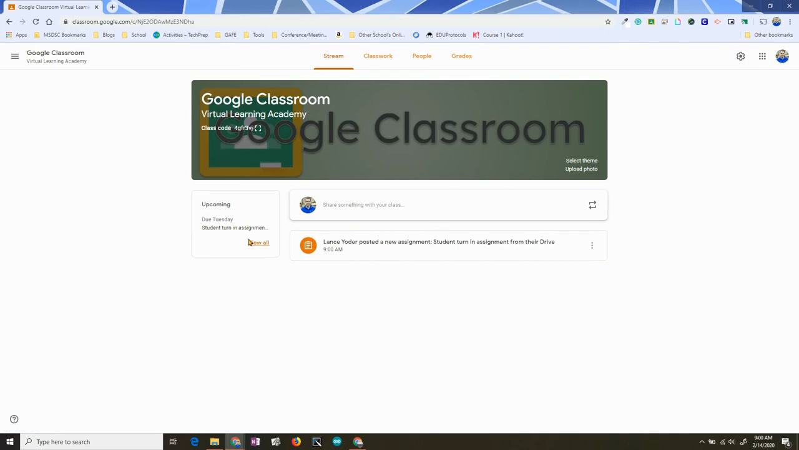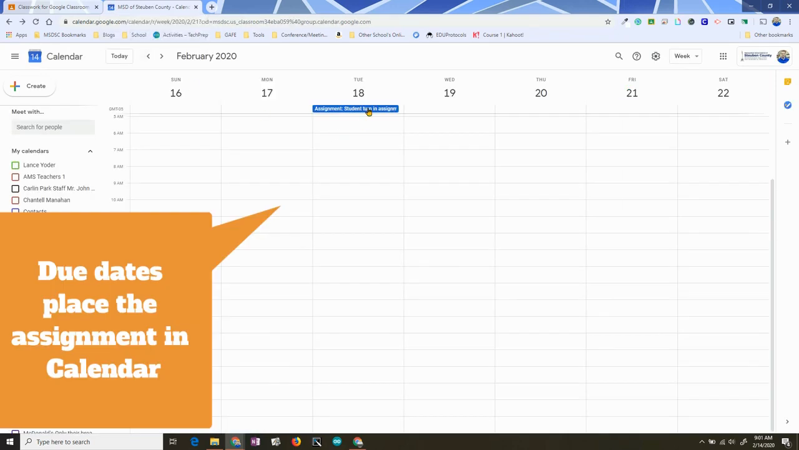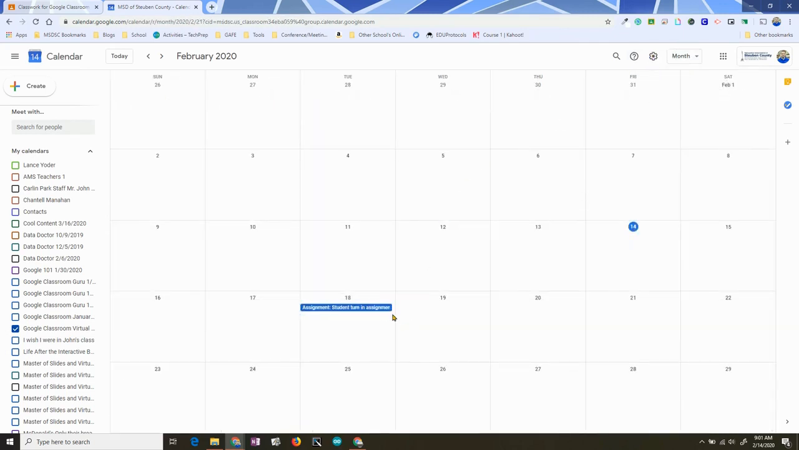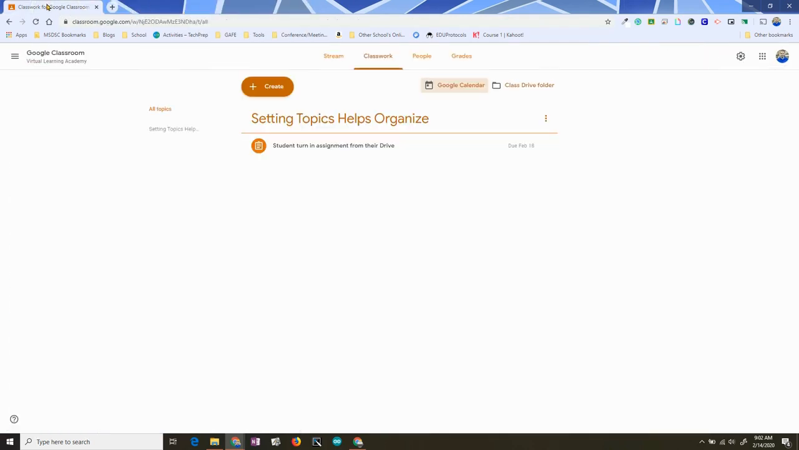If I go to the stream, you can see that it has an upcoming assignment right there. If I go to classwork and I click on Google Calendar, I can see that it will be in my Google Calendar. And as you can see, the assignment is right there living in Google Calendar. Whether I'm looking at the week or the month view, I can see that it is there, and when I click on it, it shows me the link directly to that assignment. That's handy for you as well as your students. All right, let's go back to Google Classroom.